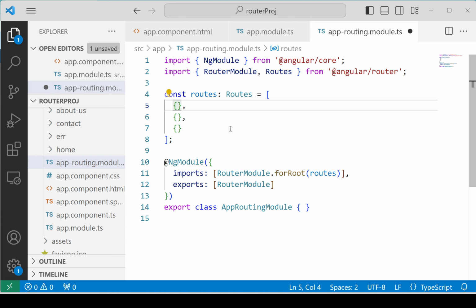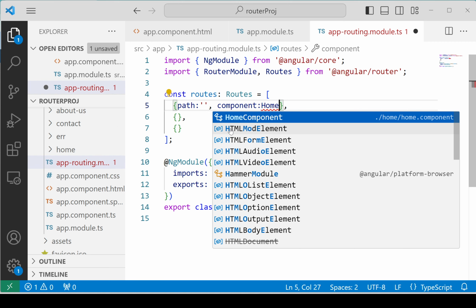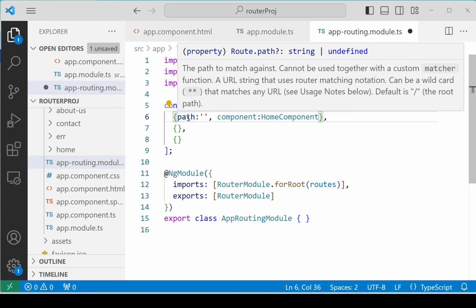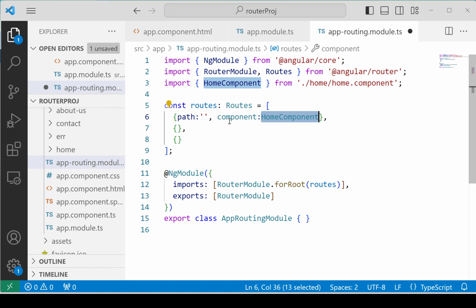Okay, here path is the attribute we need to specify. Then which component we need to load for the default path? Component colon, I'm specifying home component, which we have created just now, right? For the default path I don't want to give any path, I have just given the URL. By default I want to display the home component, that's why I have created an empty path for home component.